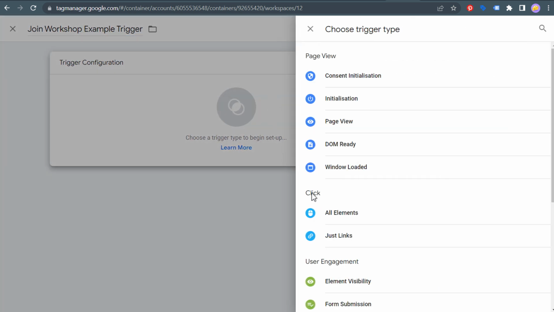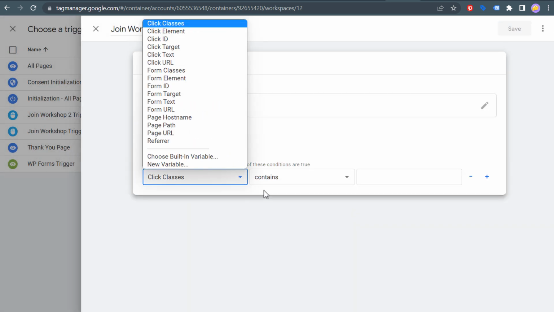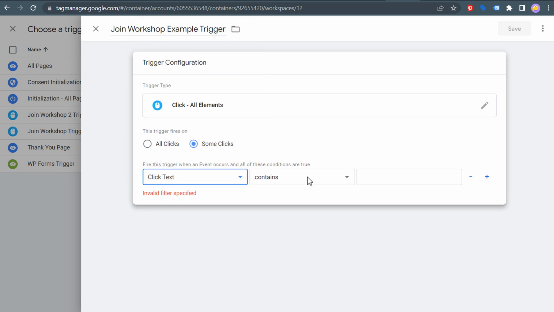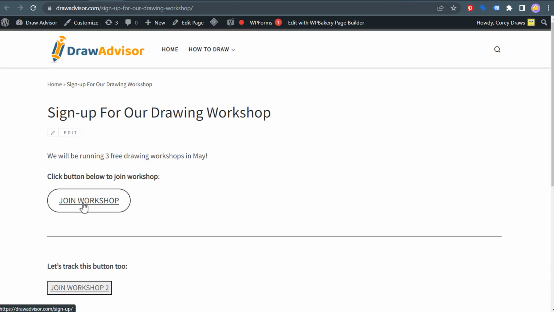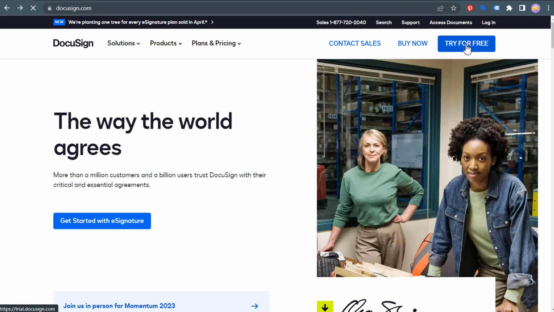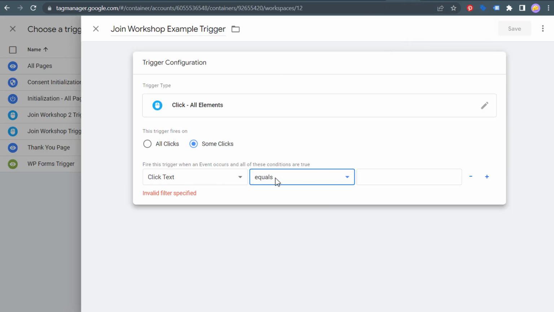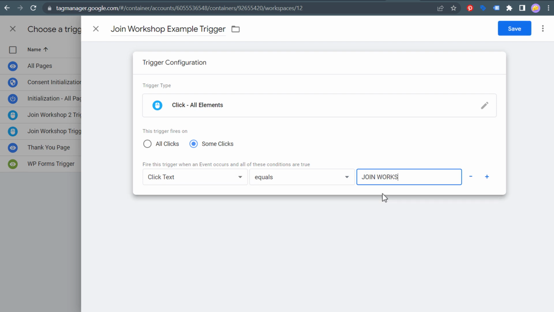You're going to choose Click, All Elements, then Some Clicks, and you're going to say when the click text equals, and for mine, it's going to be the exact thing that it says here: Join Workshop. For example, if we were using the DocuSign example, they would have Try for free. Whatever your button actually says, that's what we're tracking. So we're tracking anytime someone clicks a button that says this text, or anytime someone clicks a link that says this text on it. Coming back over to Google Tag Manager, mine is click text equals Join Workshop.